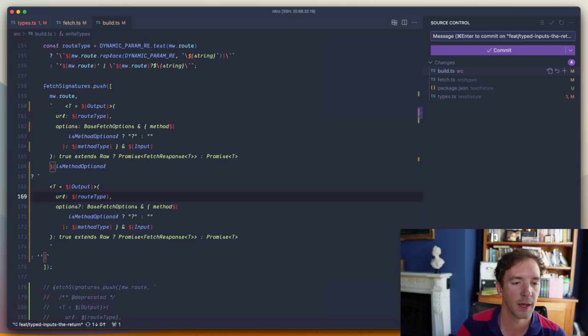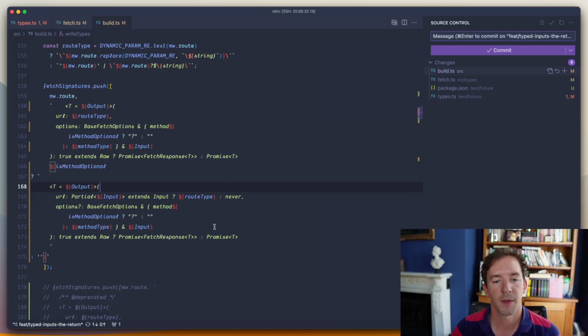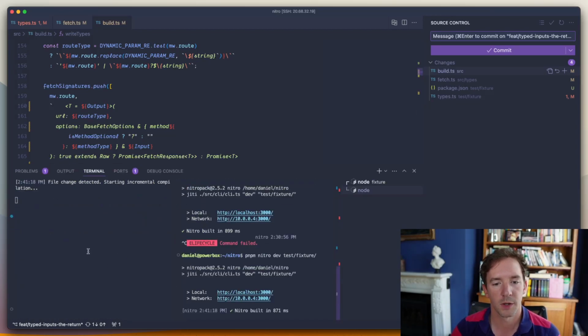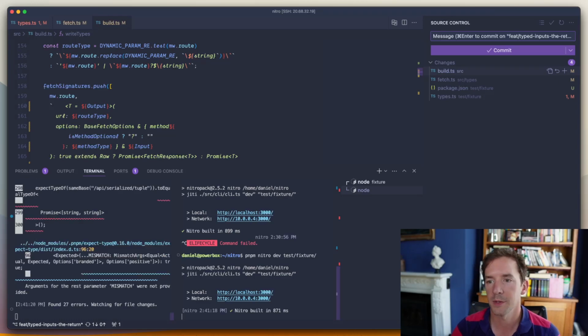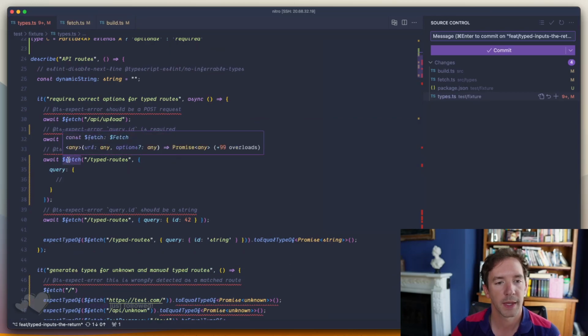So if I said partial input extends input, then that, or never. So that if I run that, it's going to, what's it going to do? I think throw lots of type errors, so 27 of them, because basically now everything gets typed as any. But I do want to do something like this.